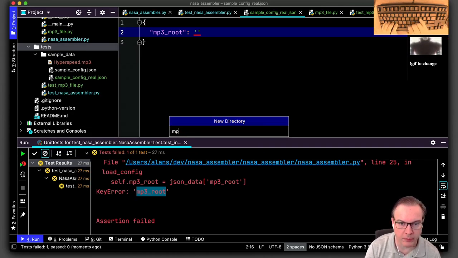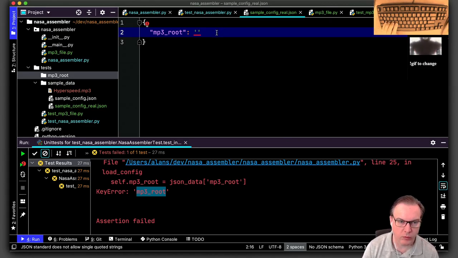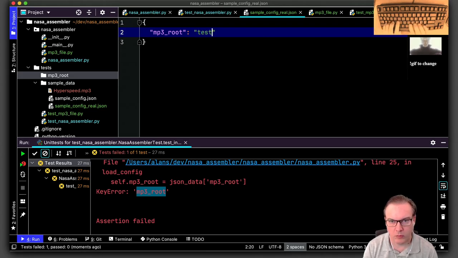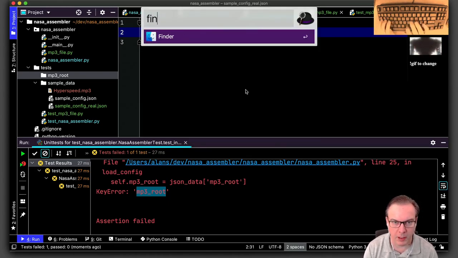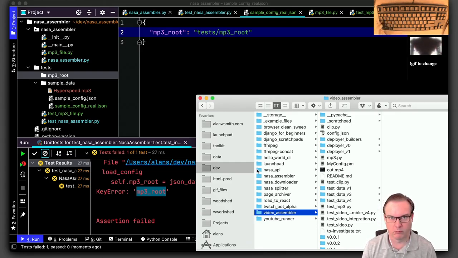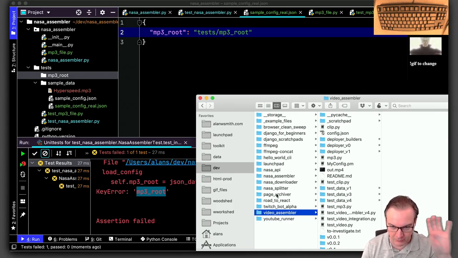So I'm just gonna make a completely separate thing, mp3 root. So tests, whoops. Tests, mp3 root. And we're gonna make a copy of the other file there. I just don't wanna mess with the ones that are already in there. I'm not gonna mess with any of that other crap. I'm just gonna let it sit and then move on.